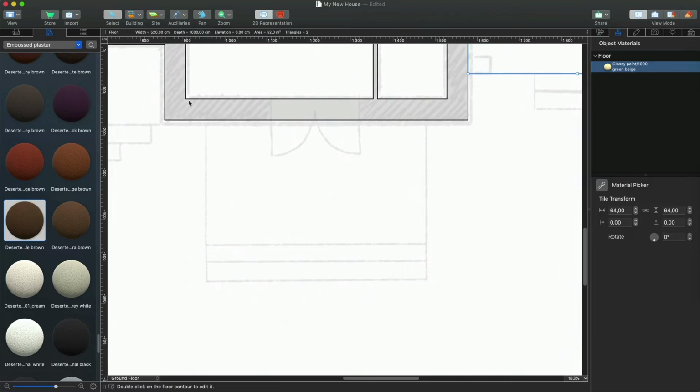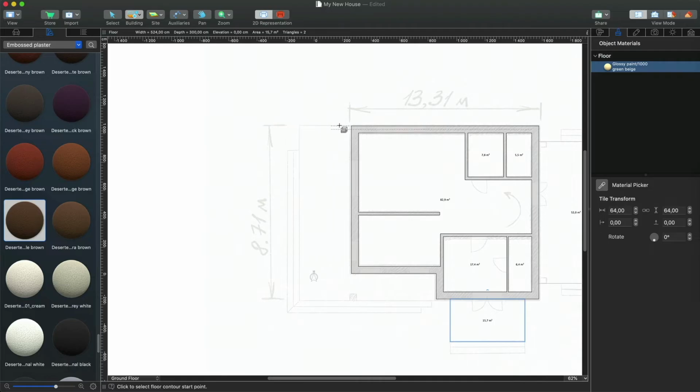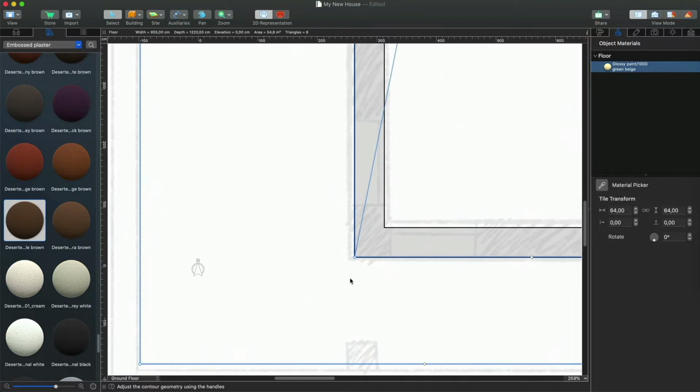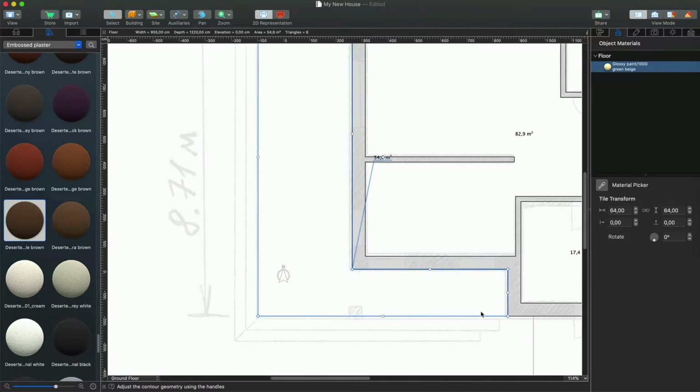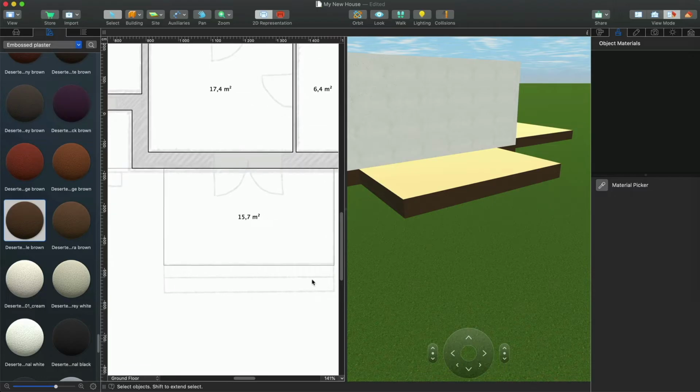To build the entrance, we will use the Floor Poly tool. Double-click on the outline to quickly get to editing control points, or right-click to open the context menu and choose the Edit Contour command. To build the steps, we will use the Building Block Rect tool.